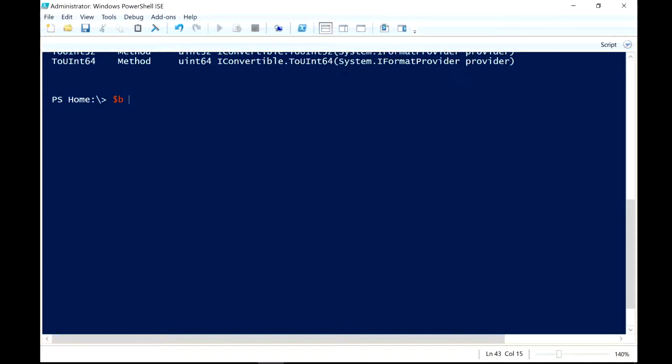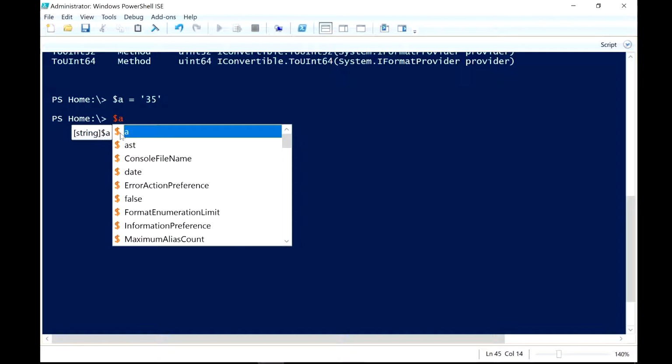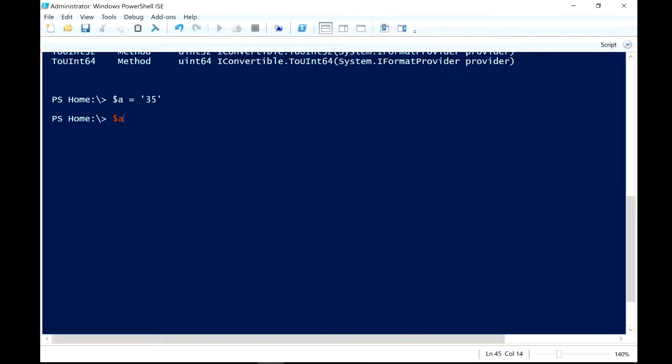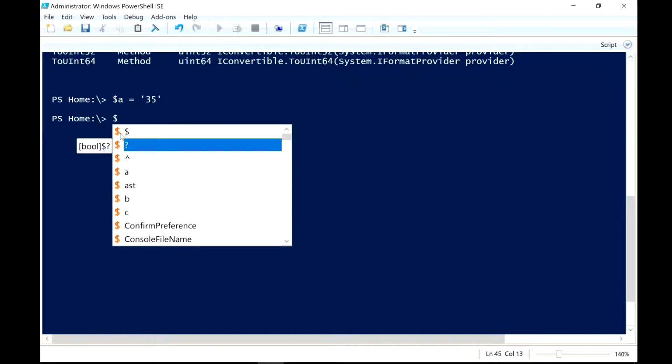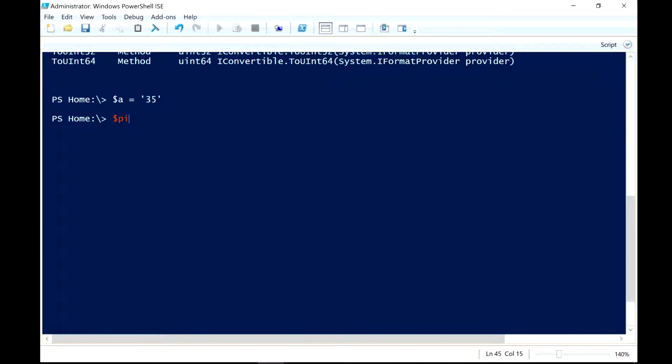If I went to B, let's make it a 35 with my quotes, and I call B, now it's reading it as a string. I have different ways of manipulating this, and this becomes really important because things like this can happen. Let's say I wanted to pick a number, so I'm going to go $number. I'm going to use my Read-Host command to have my user give me a number. And I want to say, please choose a number. Okay, cool, no problem.